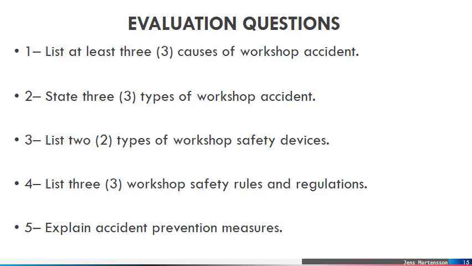Evaluation questions. We ask ourselves these questions and we try to answer them, so we can know how much we have learned the lesson so far. Number 1. List at least 3 causes of workshop accidents. 2. State 4 types of workshop accidents.